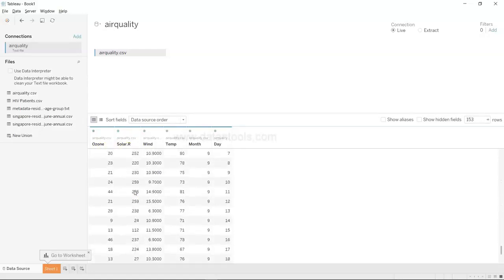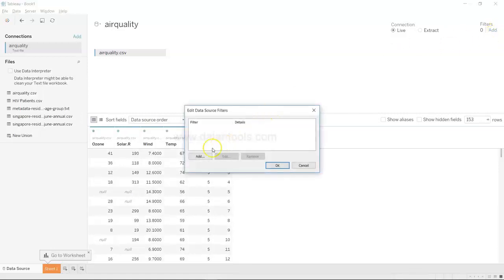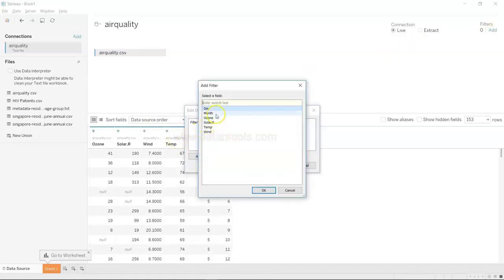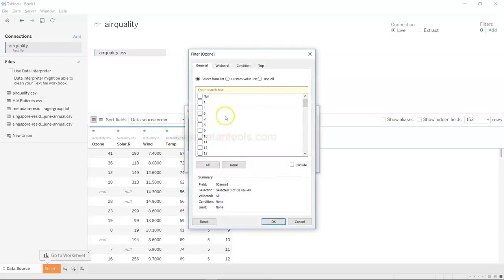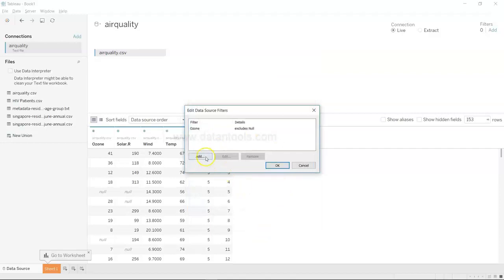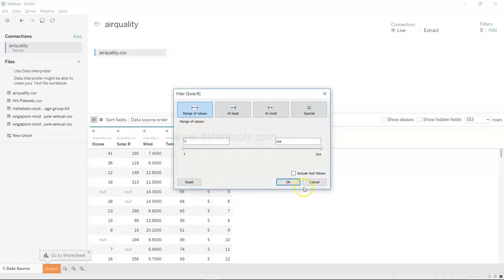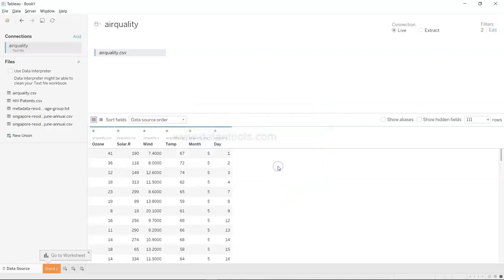Yeah, apart from that, if I just go down, I don't see anywhere else it is null. So I will simply go ahead and click add and pick the ozone, and I will exclude the null. Click OK. I will add again solar, and this is a range of value. It's an issue. If I say special non-null values, got it? So if you are coming into a situation like this, then this is how you need to resolve it. Click OK and OK. So now all my null values have been removed.